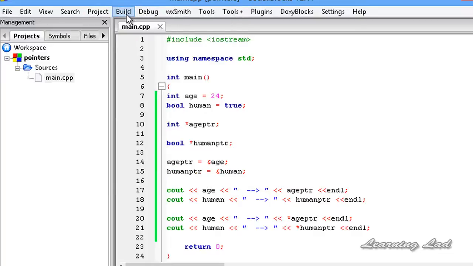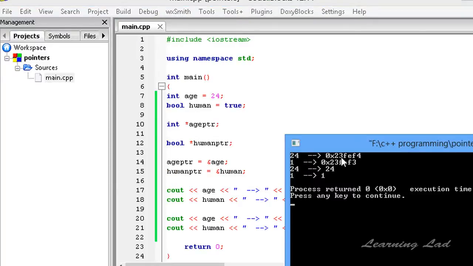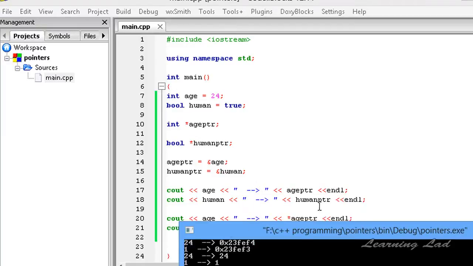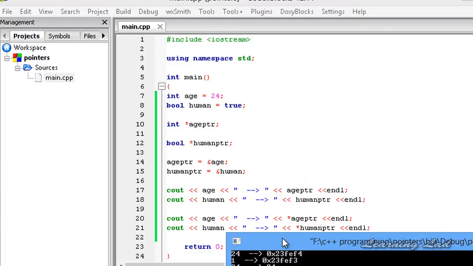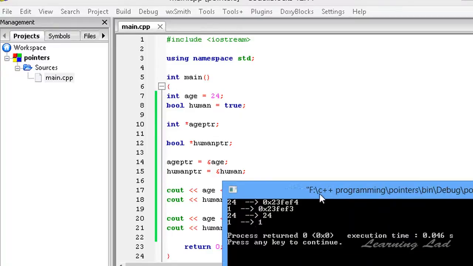So I'm going to save this one, and build and run this. Now you guys can see 24, which is stored in the memory address 0x23fe4, which is the value stored in this pointer, and this 1 is the value in this human variable, which is stored in the memory location 0x23fe3, which is the value stored in this human ptr, or this human pointer. We are printing the value of this variable age using that variable, and also using the pointer which is containing the address of that variable, and the value of this human variable using the human variable, and also the pointer which is containing the address of that variable.